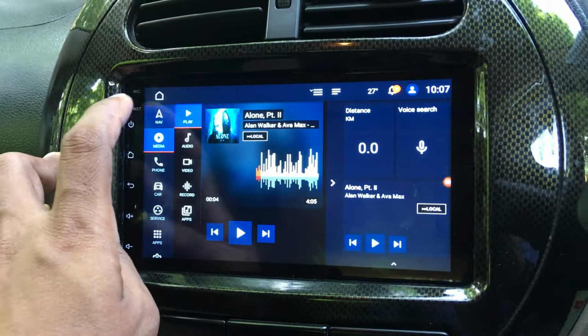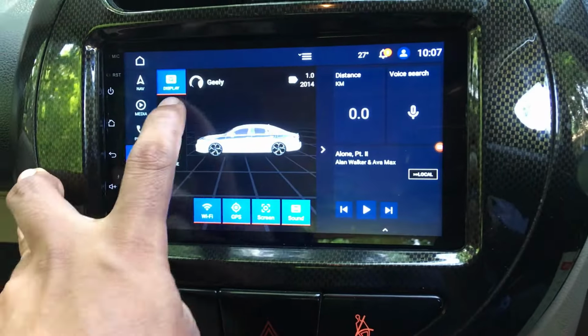I have no doubt that this will be an amazing experience on your ride with this new Android Car Stereo Launcher.